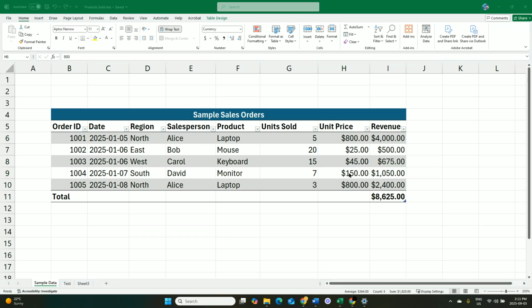And that's it. You have now created your first table in Excel.